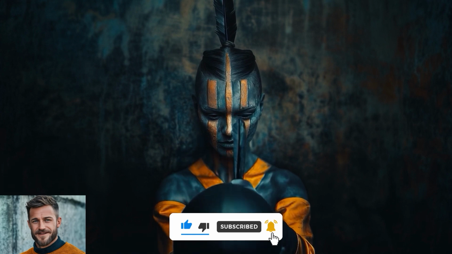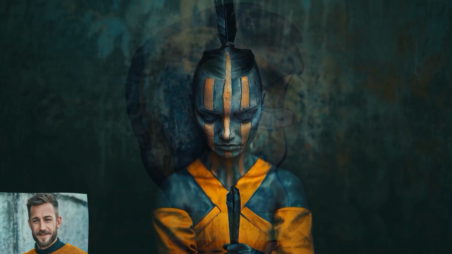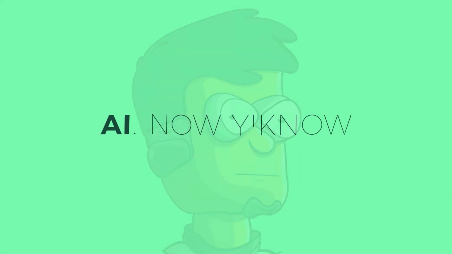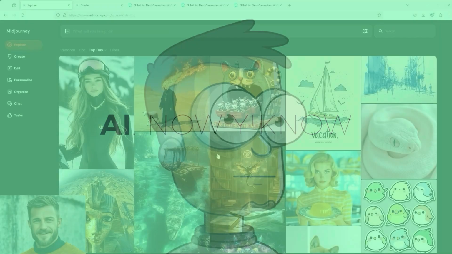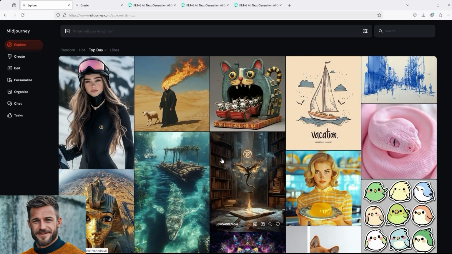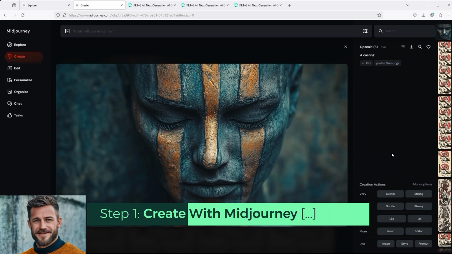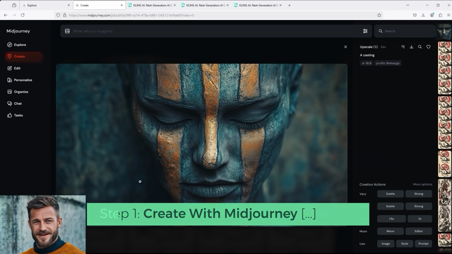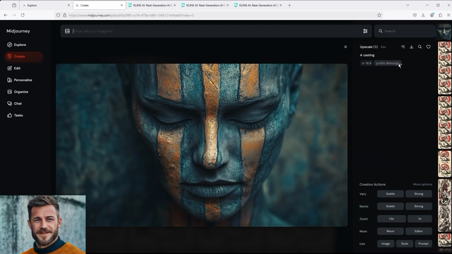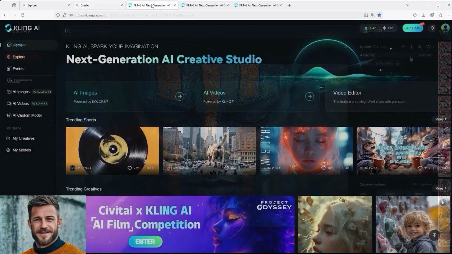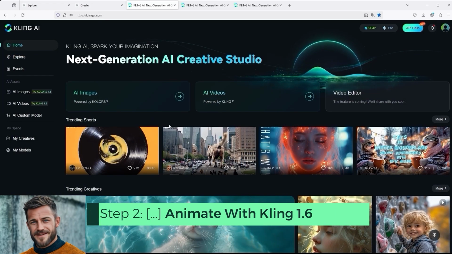See you on the Midjourney and Kling website in a moment. Welcome back. Let's jump straight over to the Create section of Midjourney. There I generated a very cool image with relatively simple parameters, the result of a quick prompt and my personalization code. I enlarged this image and took it to the Kling.ai website.